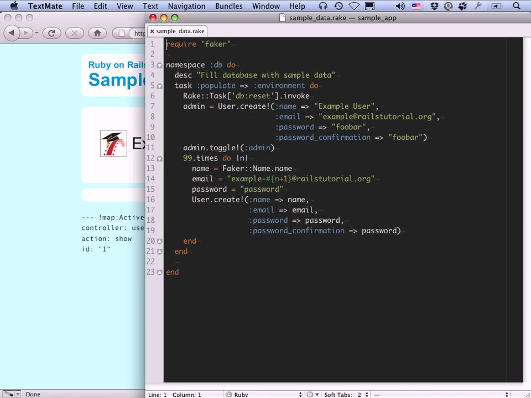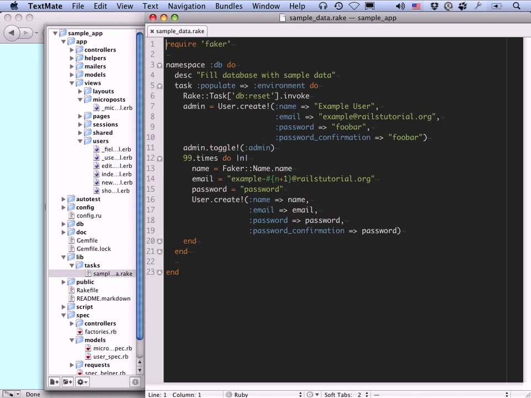And this is actually kind of tricky since it's not in the app directory. You may not remember where this is. It's in lib/tasks, sample_data.rake. And so after creating all of these users, let's just make a bunch of microposts. So let's take a look at this. We don't want it in there. That's inside the 99.times. So which users do we want to do this for?